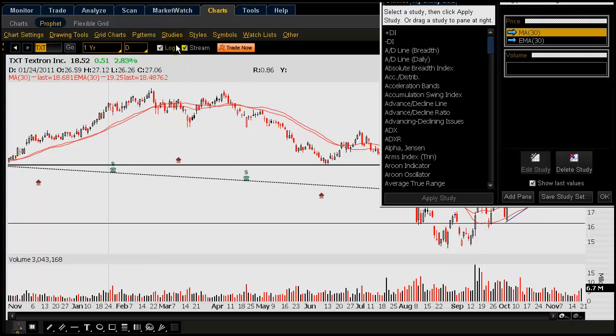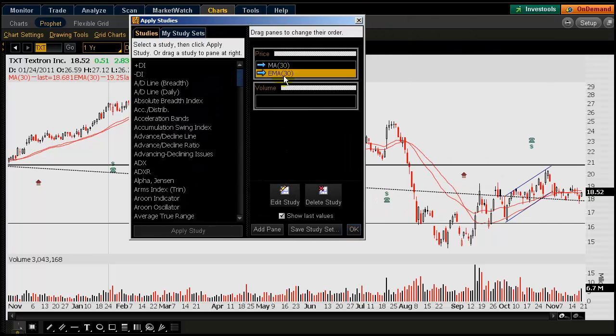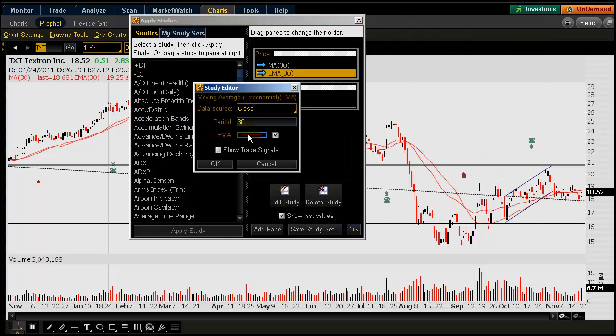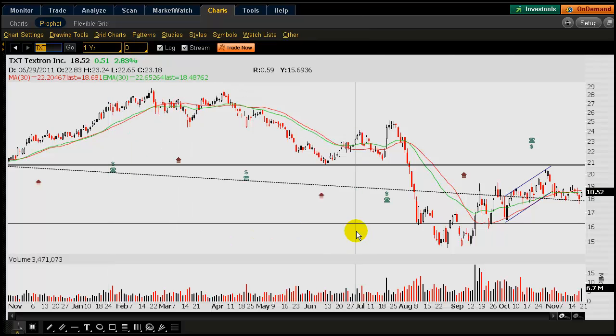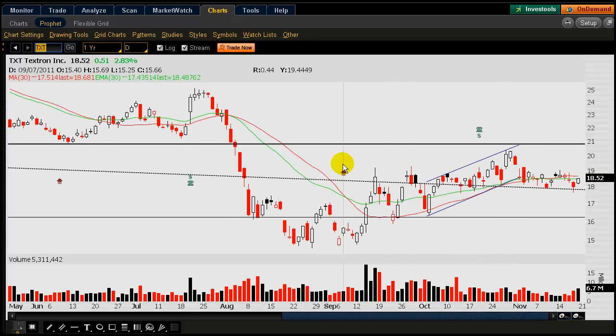So apply studies, got to come back to it, and we'll click on the EMA, and we'll click on edit study, and we'll click on the color here, and we'll click on a green. Okay, so you can see where the EMA started to turn here and how quickly it reacted. It's a little bit of a quicker move. And you notice, right here we had a pretty timed move. This was a little bit spaced out here. But this one reacted a little bit quicker on this move right here.